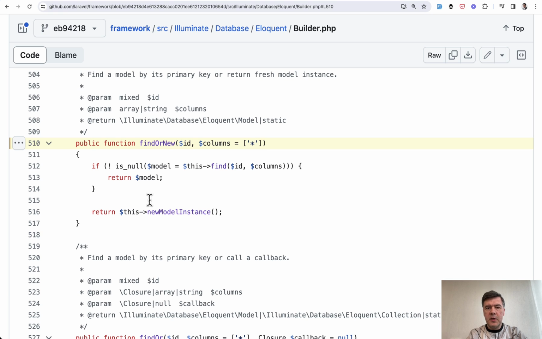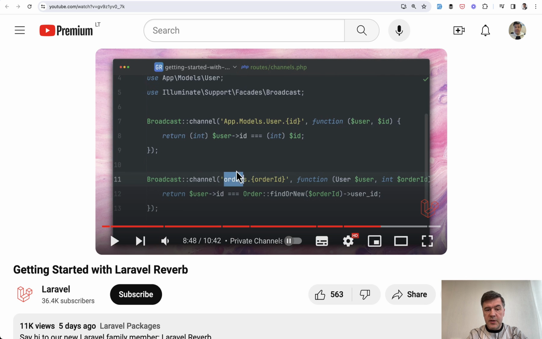And why may it be beneficial? Let's take a look at the original situation by Christoph. He's comparing the user ID to the order's user ID. An order may not exist. So this becomes kind of a shortcut to avoid an if statement: order find, if order then take user ID.